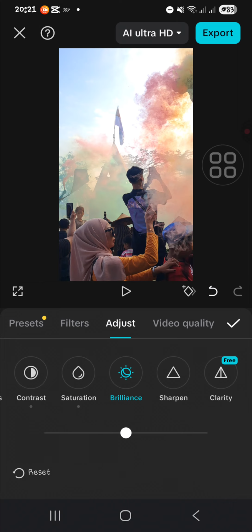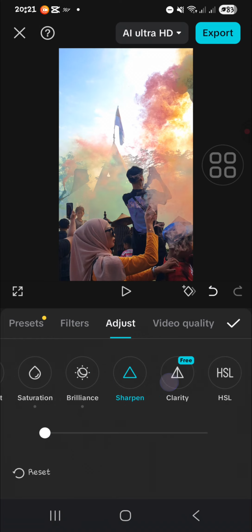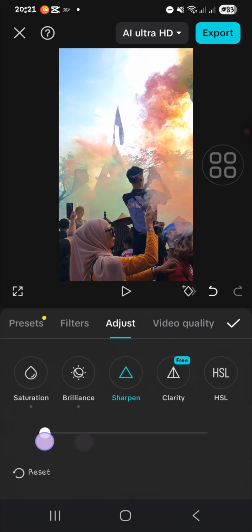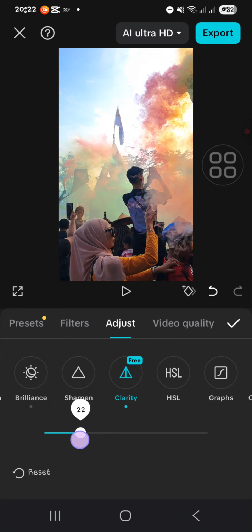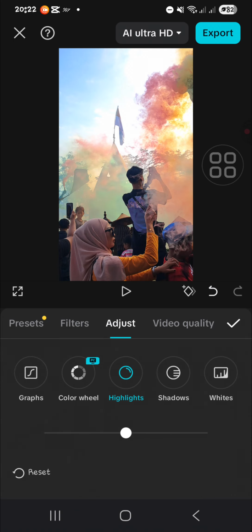We're going to make the brilliance -20. Okay, and then for the sharpen, we're going to make it +25. And then for the clarity, make it +19. And then let's move to the highlight. Okay, for the highlight, we're going to make it -3. And then for the shadow, make it +4.